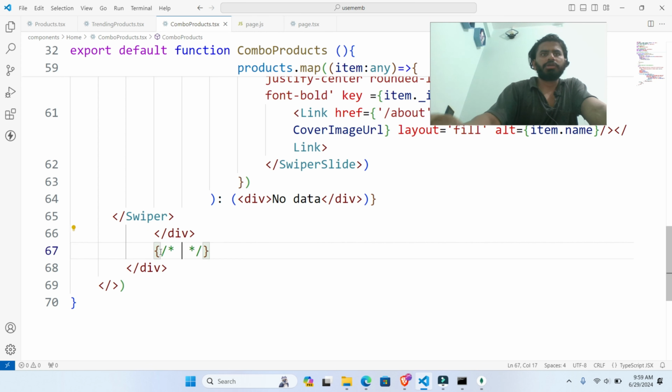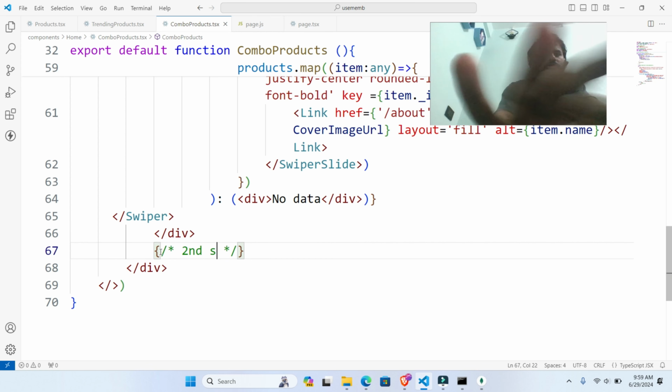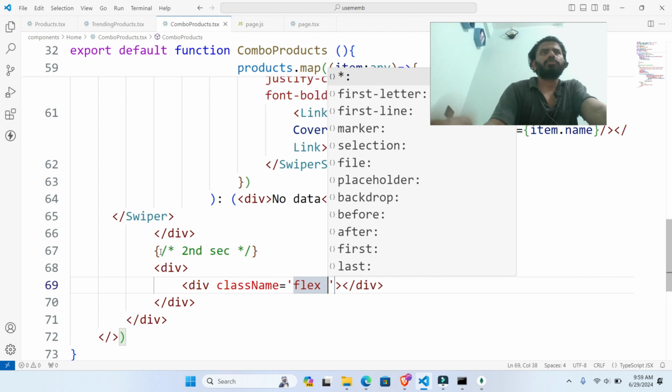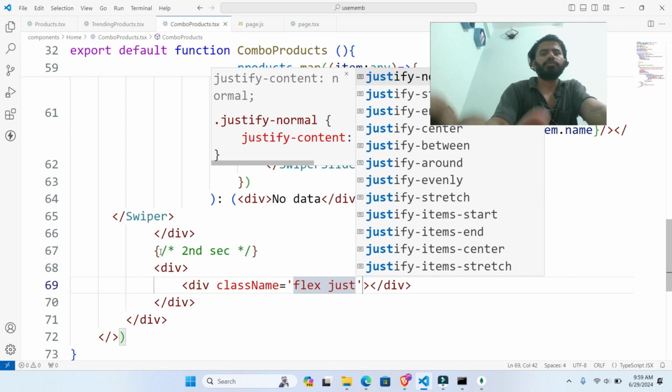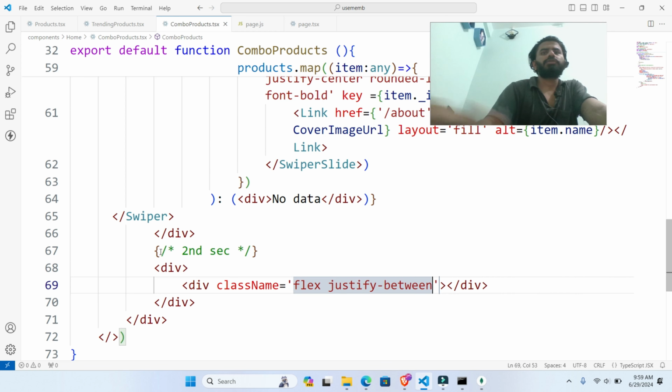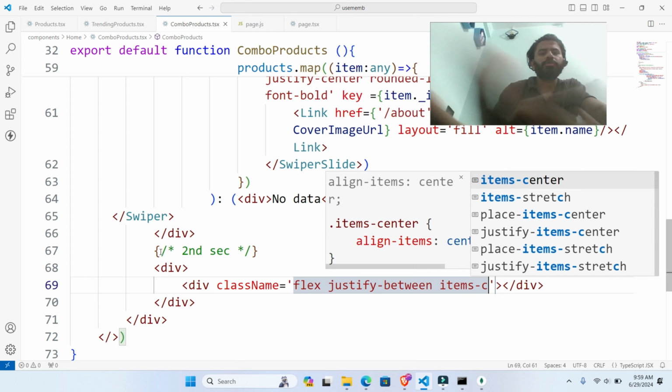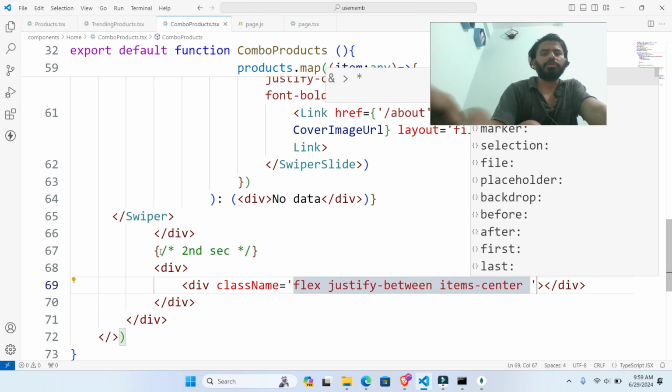Second section, so I can add a second section. I'm adding a div, one more div here, and this has a className. Basically we are going with className, not class, because in React we use className. Why we use these things we already covered in the React series. You can check out the React series as well if you need. That is going to be very helpful for you.